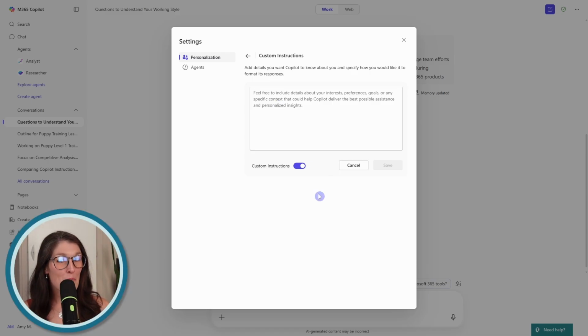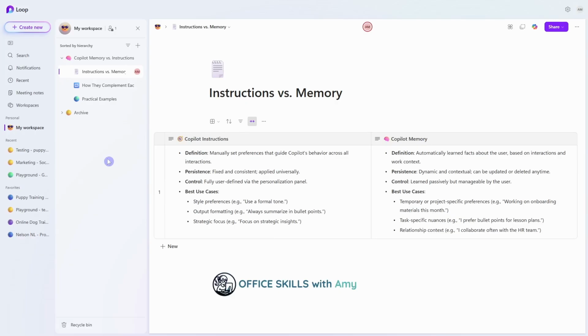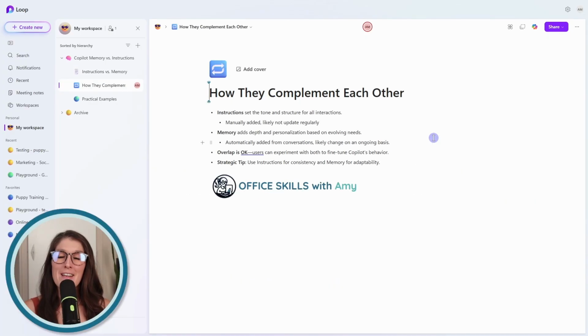Now, both memory and instructions sound kind of similar. So let's take a look at how they differ and how we can use them effectively, as well as some real life examples. So here are the key differences between the instructions and the memory. I'm not going to go through all of these, but feel free to pause this tutorial and take a screenshot for your own reference. Now, here are some key takeaways to keep in mind.